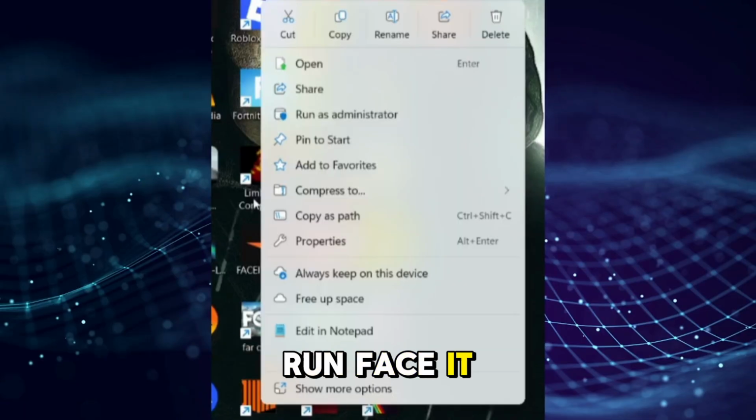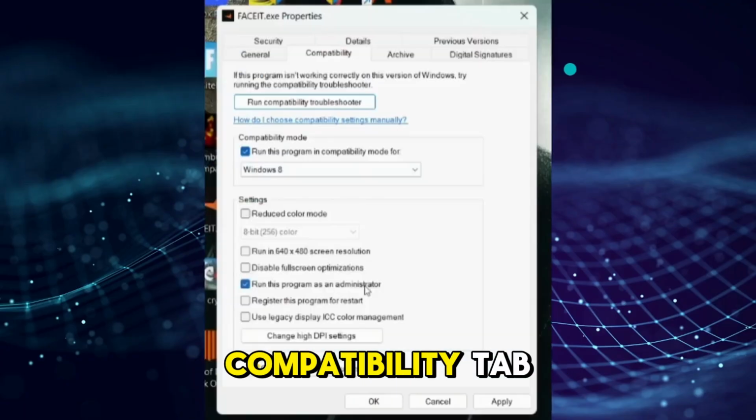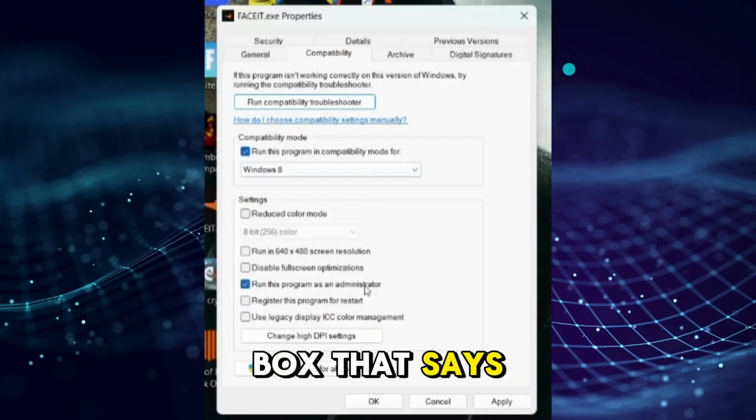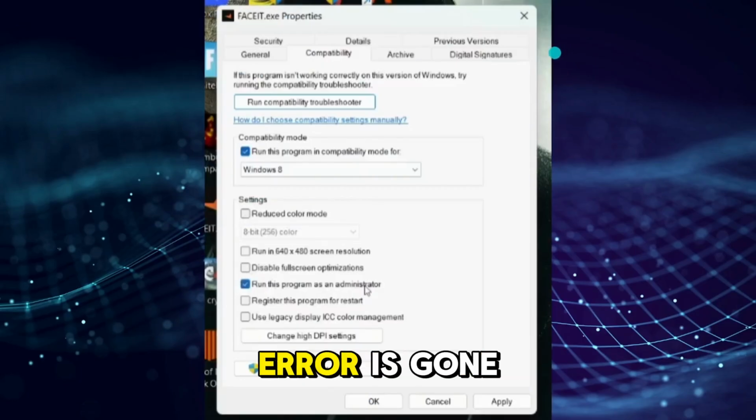Step 1. Run FACEIT as administrator. First, right-click on the FACEIT shortcut on your desktop and select Properties. Go to the Compatibility tab, then check the box that says Run this program as administrator. Hit Apply and OK. Now try restarting FACEIT and see if the error is gone.